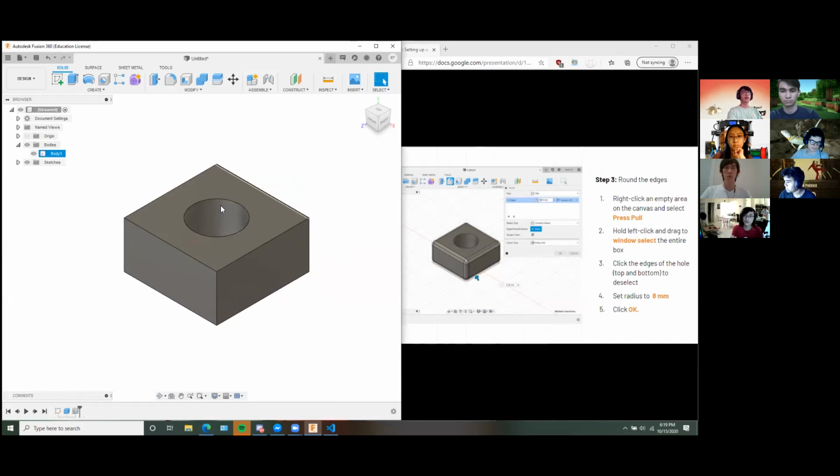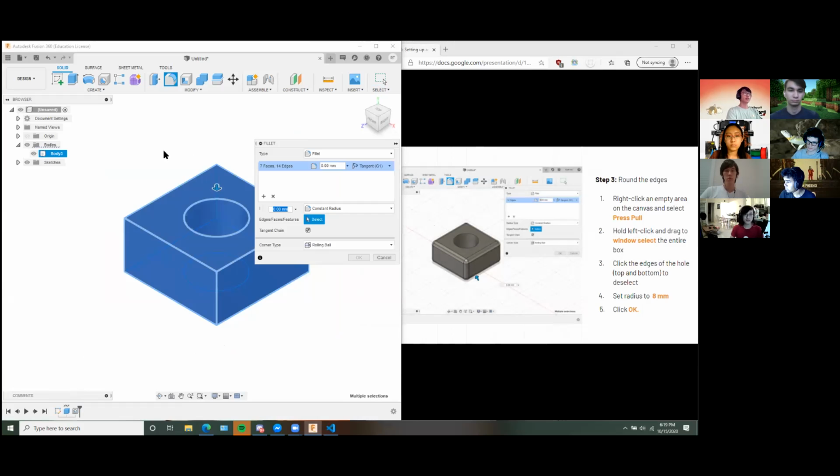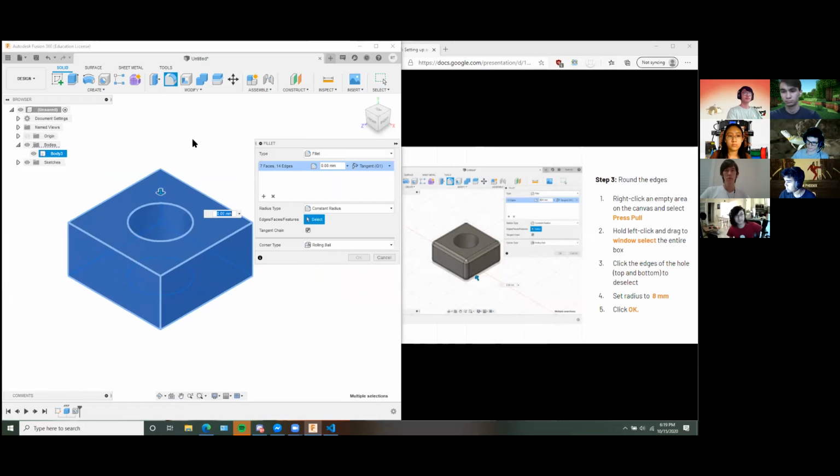So now you want to round the edges. Right click on an empty area and go to press pull. Then left click here, and then, oops, is it not working? Okay, yeah. Left click and then drag down to hover over the entire box. Now you've selected everything. You can press shift to deselect some things or reselect them.